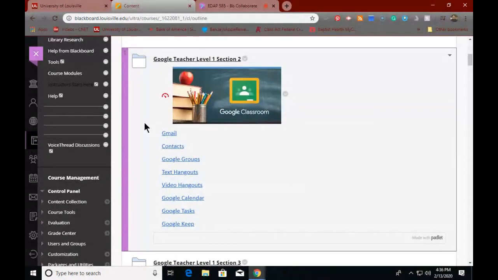And then next week, we're going to look a lot at Calendar, because that's one of the things that the good folks at Google think are really important. And then we'll take a look at Gmail, and we'll take a look at Hangouts, both text and video. The other things that are here, like Contacts and Groups and Tasks and Keep, we're not going to look too much at Groups and Contacts except to give them sort of a passing wave.